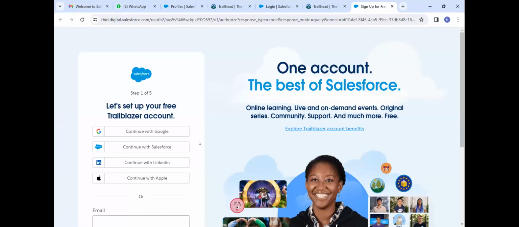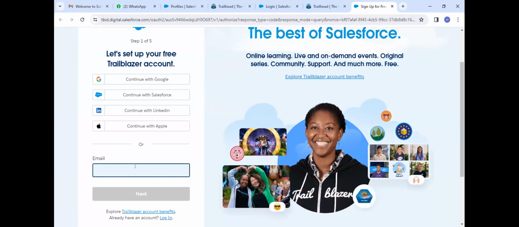Okay, here you can log in with different accounts. You can log in with email as well. Not Google, I would not suggest you go with Google. You go with Salesforce only, because the Salesforce account is created, right? Continue with Salesforce.